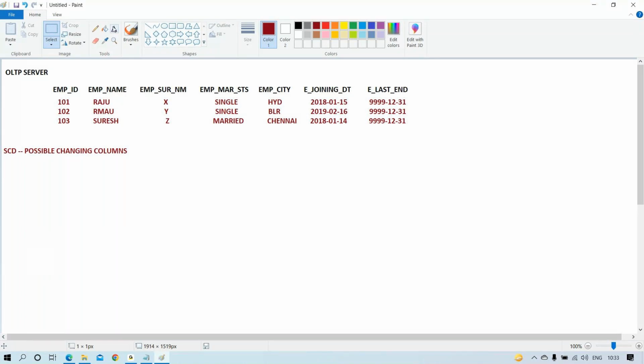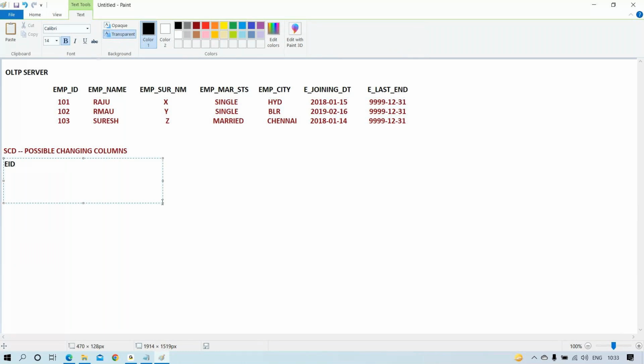So what does the rule say? Along with your possible changing column, which is maintaining primary key uniqueness, use these two columns as key columns to maintain the history. So employee ID, employee city. These are the key columns to maintain the history for me.